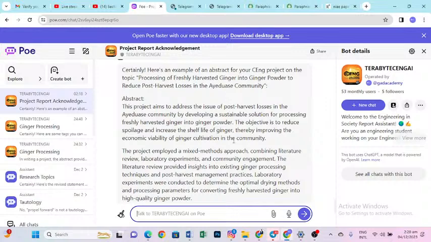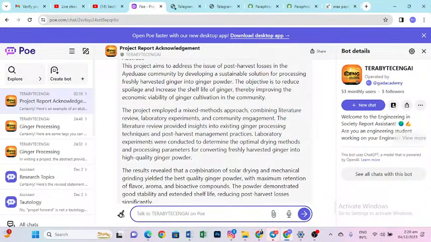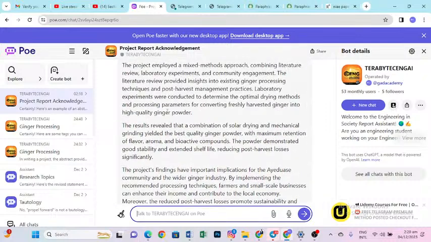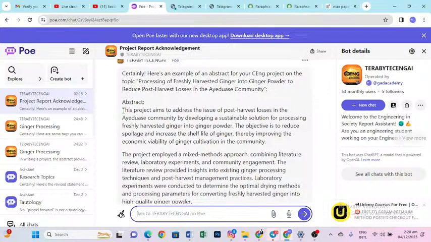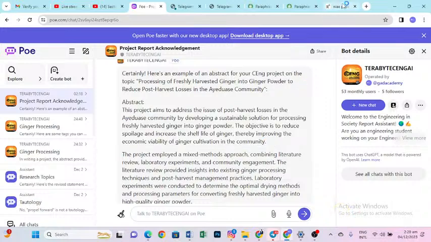Do you understand? The project employed a mixed methods approach, combining literature review, laboratory experiments, and community engagement. The literature review provided insight into existing ginger processing techniques. You see all these things. So this is actually a summary of the whole report. So I can just copy this. You see, I cannot copy all of it and post it into the paraphraser, because the paraphraser has a maximum amount of words that you can take. So I'll just copy it bit by bit.